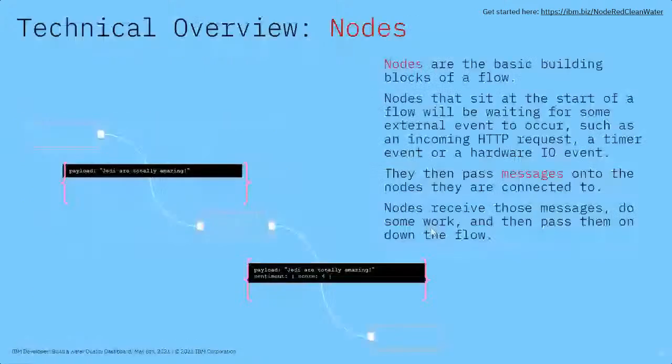All right, let's talk a little bit more about nodes. Nodes are the basic building blocks of the flow. This is a node, if you can see here. Nodes that sit at the start of the flow will be waiting for some external event to occur. So the first node needs some trigger to start. For example, we have a sensor node at the beginning. If it senses something, the node will take input, and the whole flow will start working.